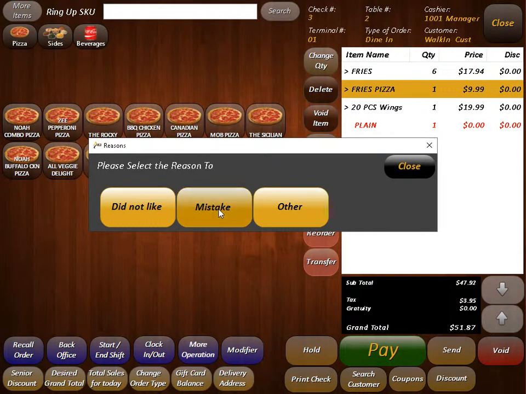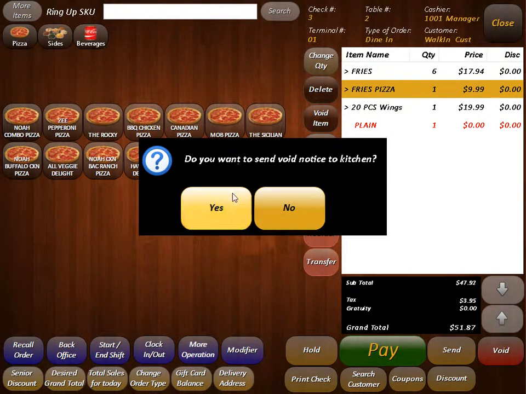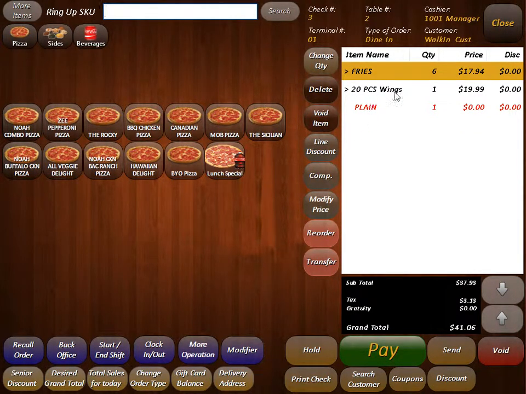And then it's going to ask you for a reason why you're voiding it. I'm going to say it was a mistake, and then I could also send this to the kitchen. This is just going to be a void ticket that goes to the kitchen, letting them know that this item has been voided off the invoice, and that removes the item.